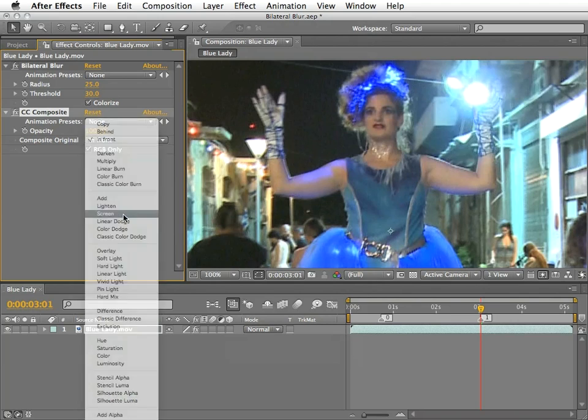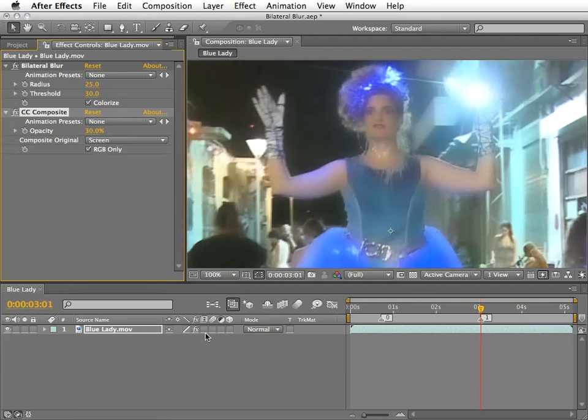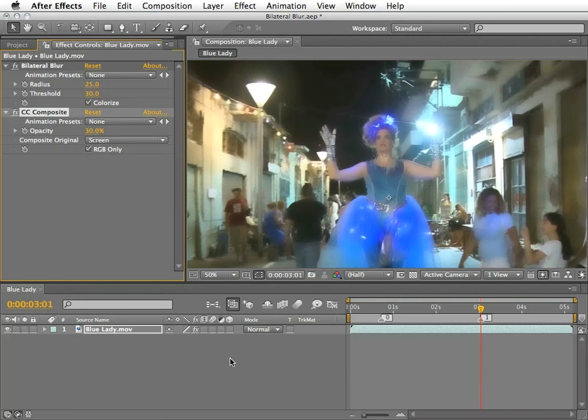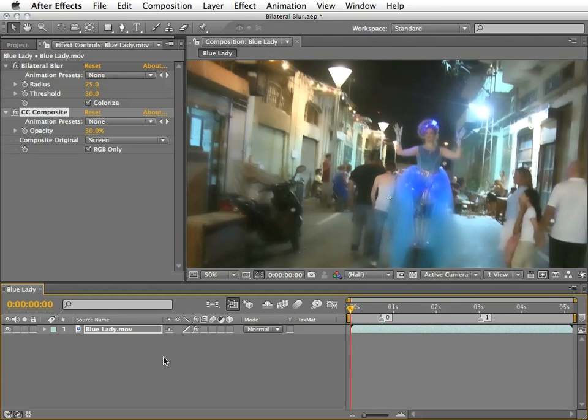So for example, let's try the screen blend mode and lower the opacity to, I think, somewhere around 30. And let's just zoom out of the shot so we can see a little bit more of what we have here and see how nicely it blurs the street lights at the top of the frame. So just to see it in motion, let's go to the first frame and create a quick RAM preview to see how it looks.